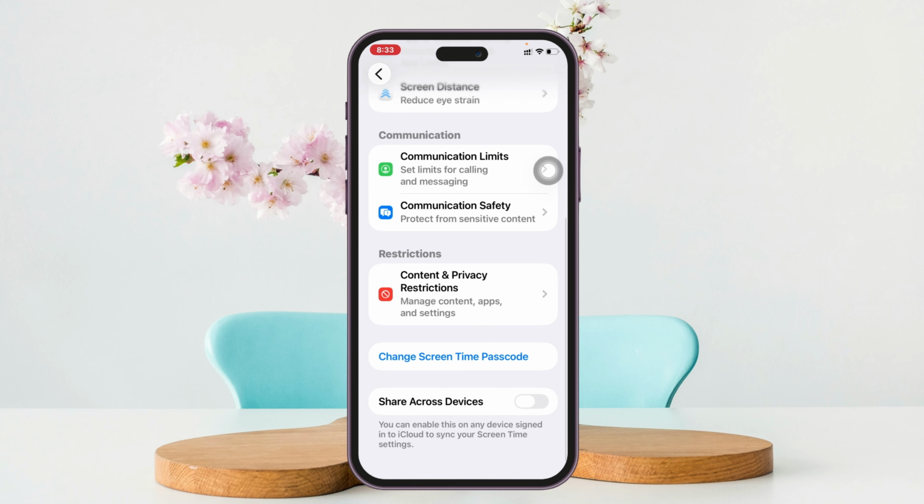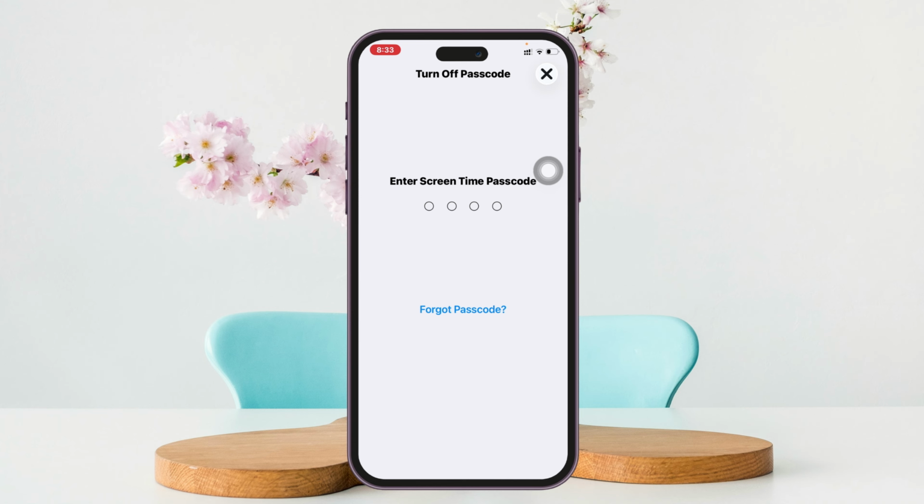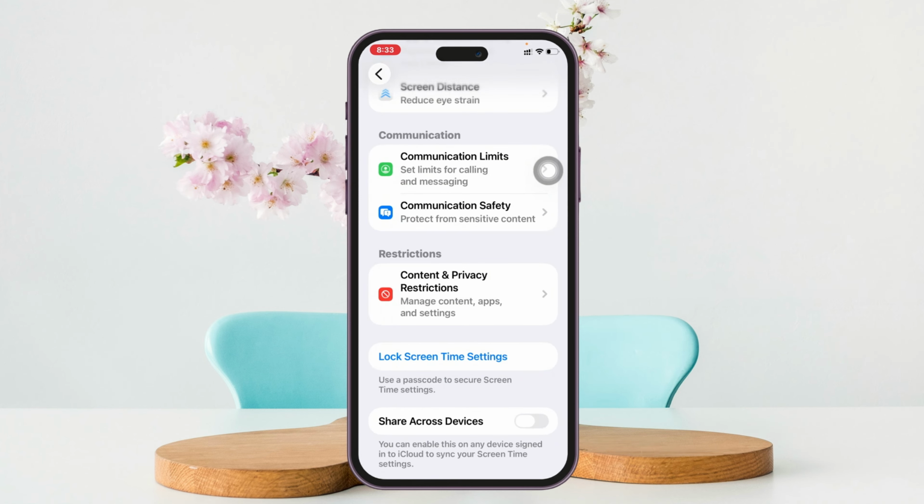So if it's not turned off, you can go back from here and tap Change Screen Time Passcode, and you can turn off the screen time passcode here and enter your new passcode, and you're pretty much good to go. Hope you find this very helpful, guys.